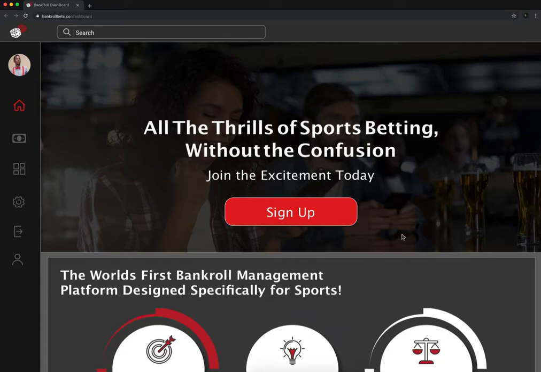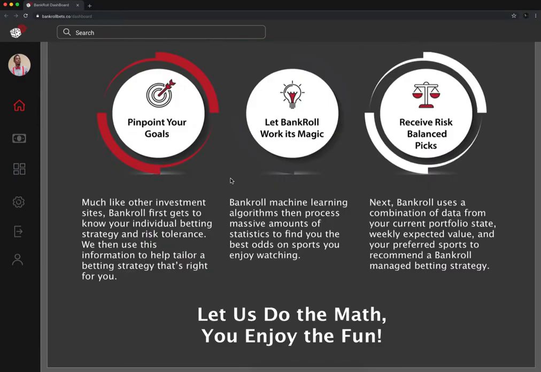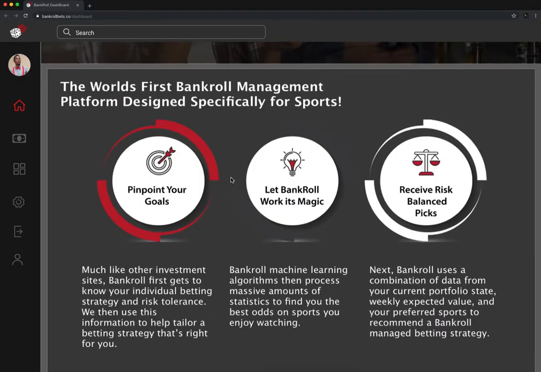Designed to be the world's first sports betting bankroll management software, all online in your browser. Now, sports betting's fairly complicated. You have to understand how odds work, you have to understand what sport you're trying to bet on and how the scoring goes, and you have to understand a lot of different variables with how to manage your money.